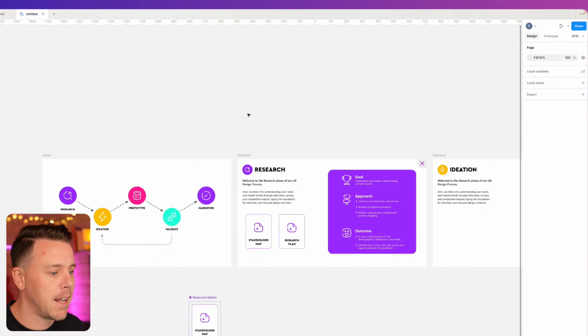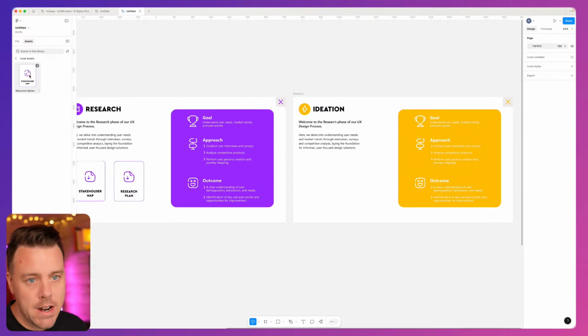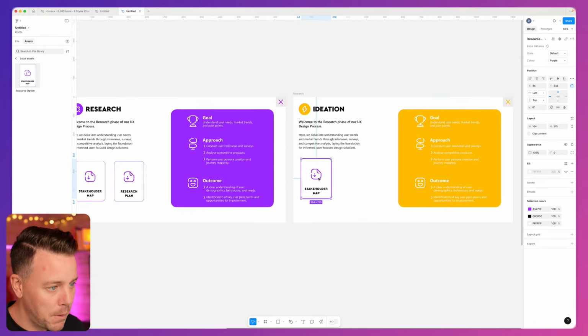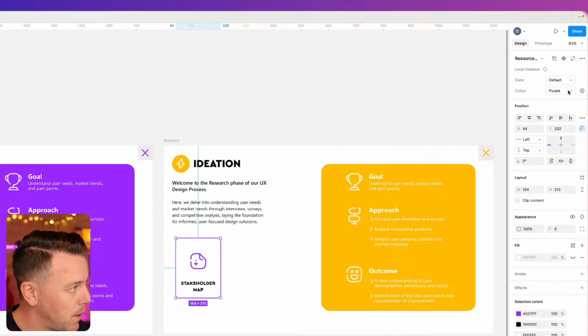And what that means is I can come over to my research slide. I can drag this fella over here. Okay, now it's purple at the moment, but what's really cool is now I can come up and say, well, actually, I want this one to be orange. And now we get the orange. How cool is that, right?